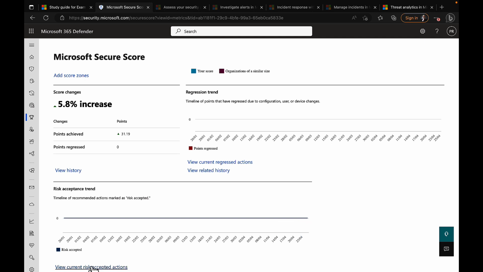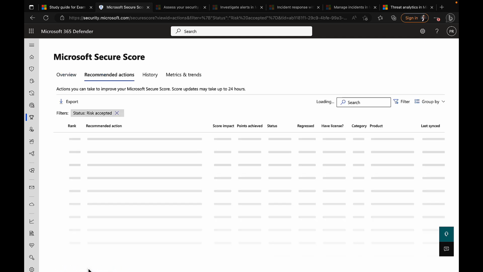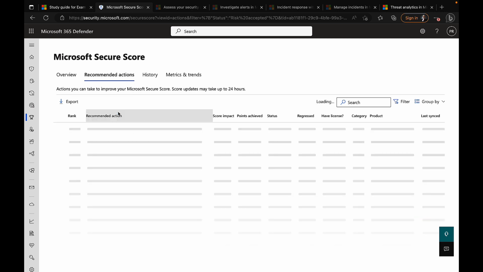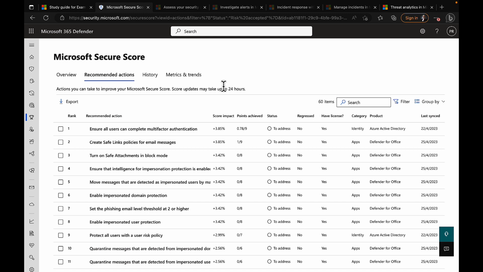And we can view current risk accepted actions as well. I don't believe I've accepted anything as a risk, but no, I haven't in fact. And you'll see that clicking on that, that's good timing actually, because I wanted to be in the recommended actions section next, and it's taken me in there with that filter applied. And risk accepted, no, nothing applied. So I will clear that filter, and now we are in the recommended actions section with a list of actions that we need to look at to improve our secure score and our security posture.